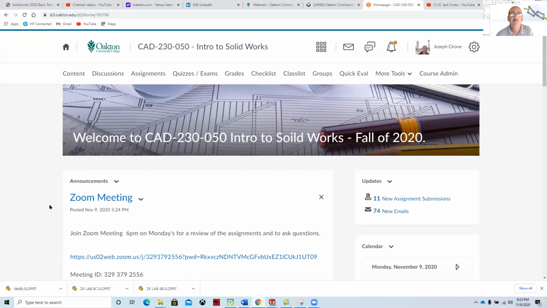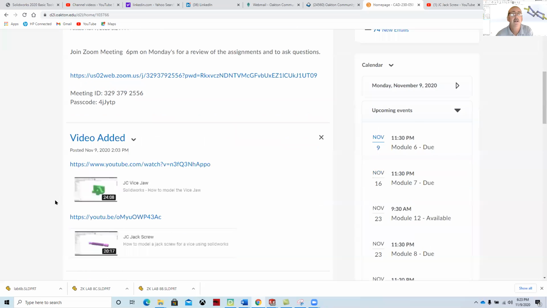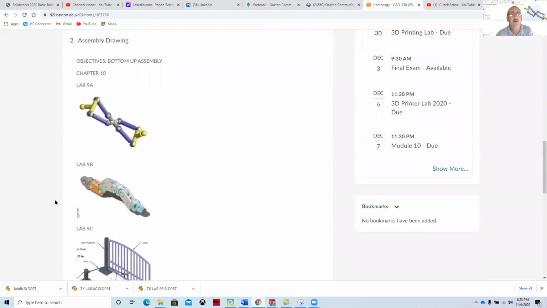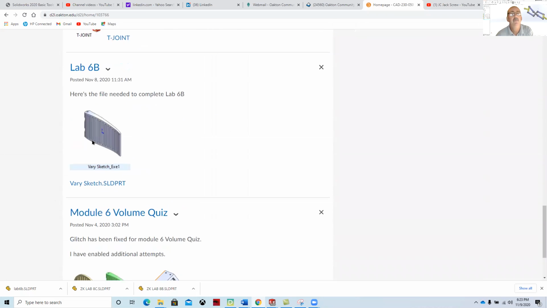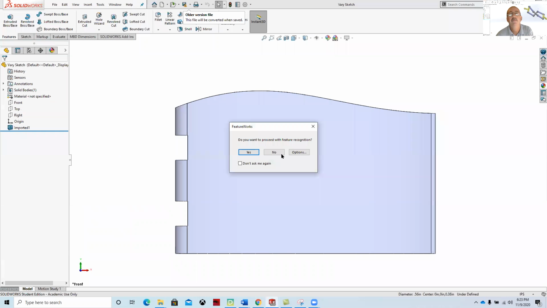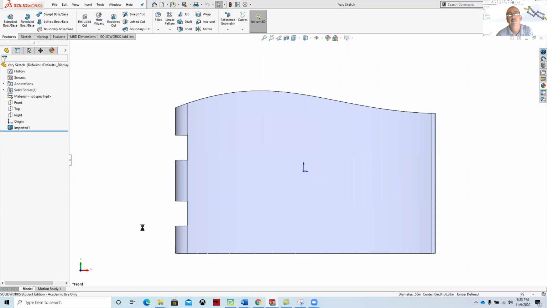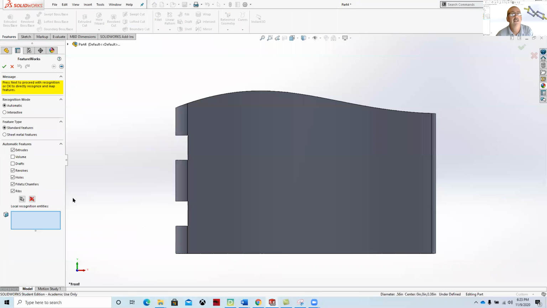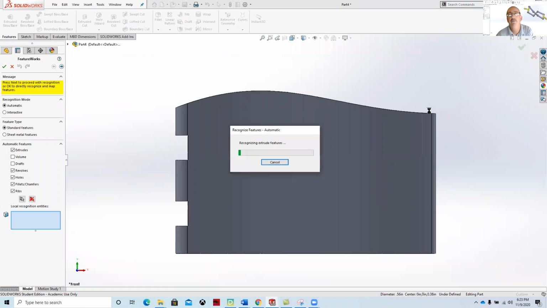Okay, so that's pretty much it for our weekly recap of our assignments. Some people emailed me about needing some components. This component right here, if you needed it, here it is. It's this very sketch SolidWorks part. And if you need that, you can open that from here. And then once we have that component, we can go through.